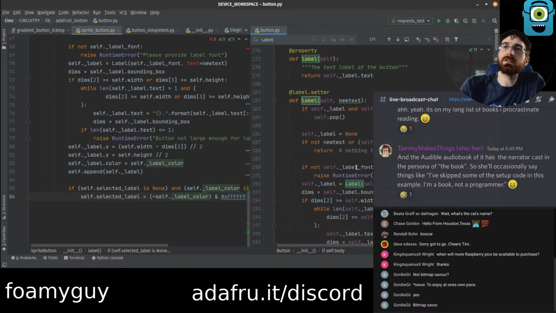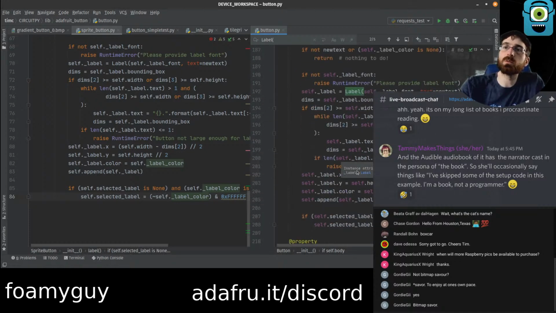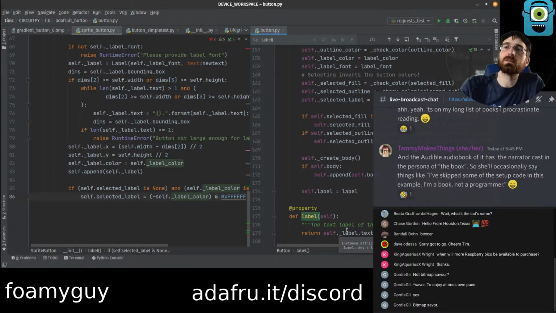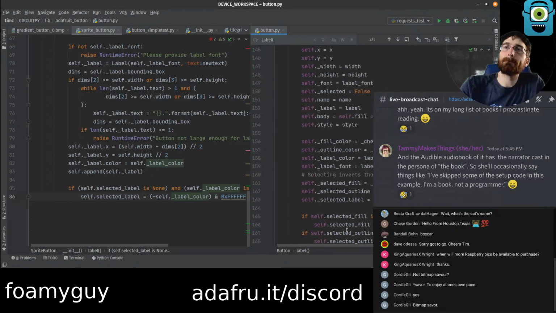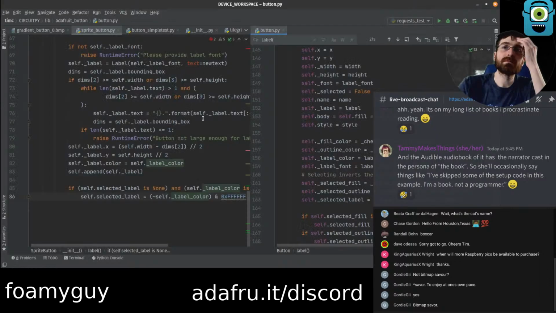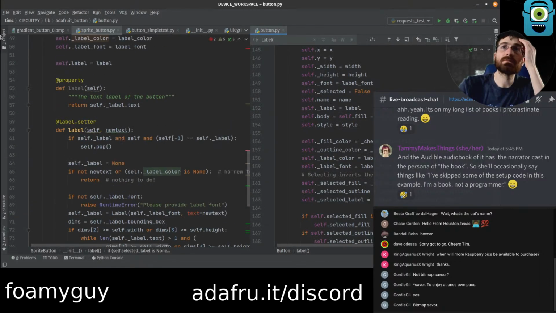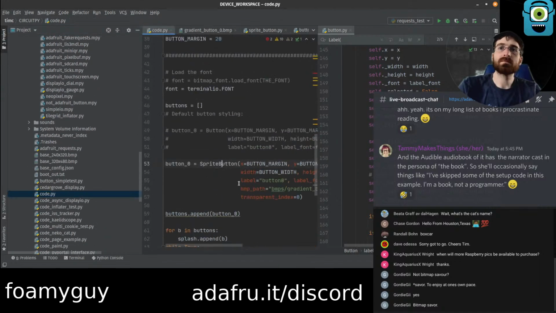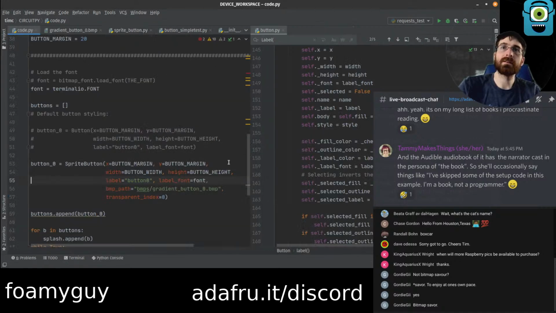So where does it append the label to the group? Right there. So why don't we have any text right now? Should have this and 0.